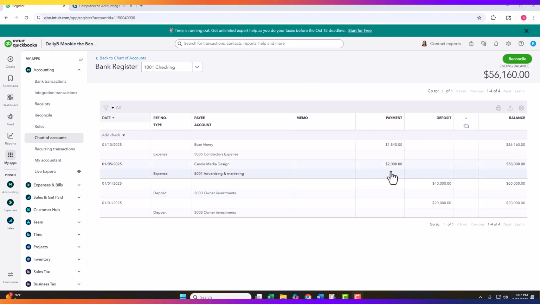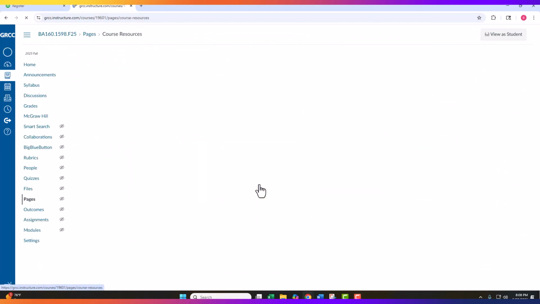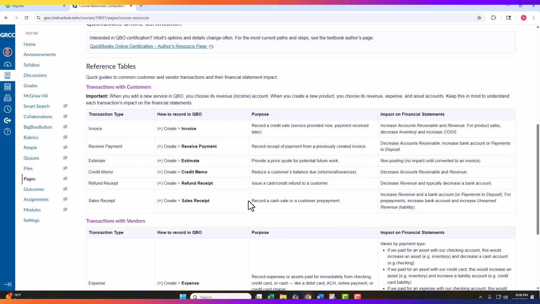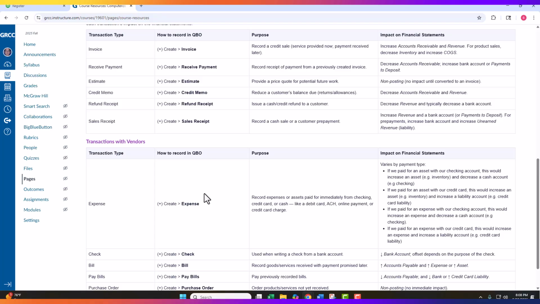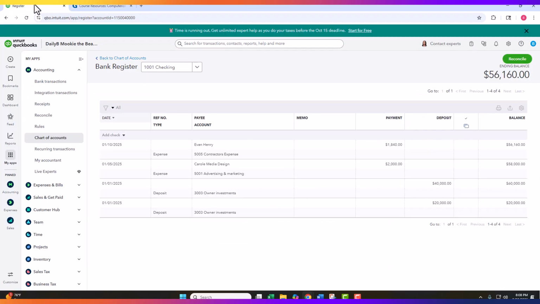QBO has several different forms for recording different types of transactions that relate to the checking account. And understanding when to use each one is important for keeping your books clean and accurate. So if you remember, if you're back on our Canvas homepage for the course and we go to Course Resources, I have these tables that talk about several types of transactions with customers and several transactions with vendors. So these will provide some insight and quick summaries of some of the things that I'm going to say right now. So as far as money coming into the checking account balance, there are three main screens that we use to record that.